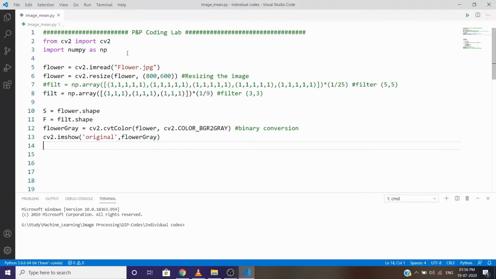Now let's import the important libraries first. Here I am using a flower image which I have been using in this series. Due to high resolution, we need to resize this image. So I'm resizing it to 800 by 600 pixels. And we also need to define a filter. So here I'm defining a 3 cross 3 filter. And remember, if you divide a NumPy array by 9, all the elements will be divided by 9. That's what we need. And we'll also observe the output with a 5 cross 5 filter.